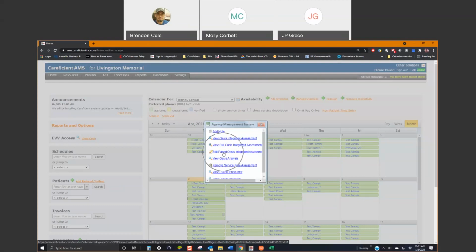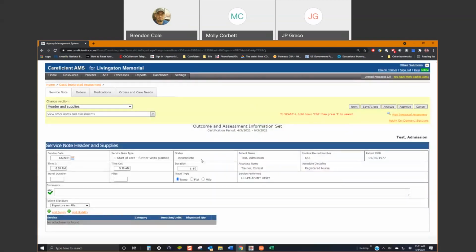So to go back into your note, you're going to choose the Edit Paged OASIS Integrated Assessment. And it's going to bring you right back into your note. You can finish your documentation. At the end of it, you would choose this Analyze. On the Discharge OASIS, you actually have an Analyze and Compare, and you would be able to compare the discharge OASIS to the most recent ROC or the start of care, and it'll show you where you've improved or declined in that patient through the service. But on your starts of care, you're just going to have the Analyze button.